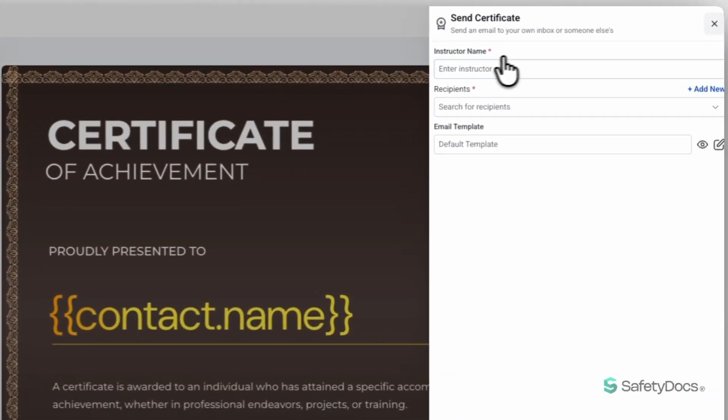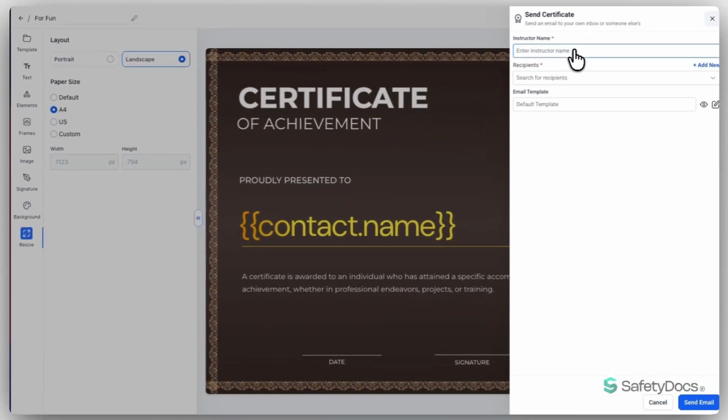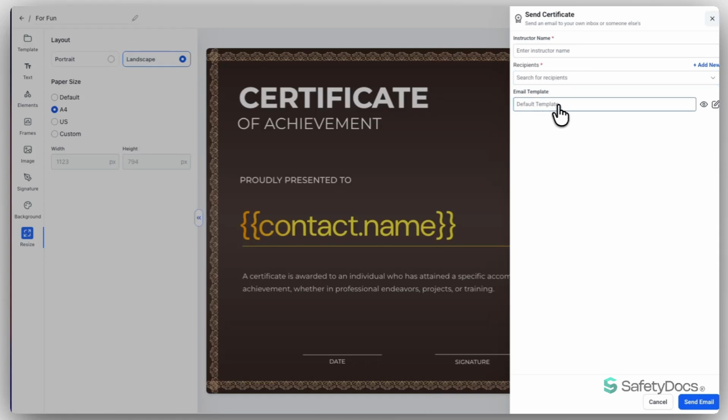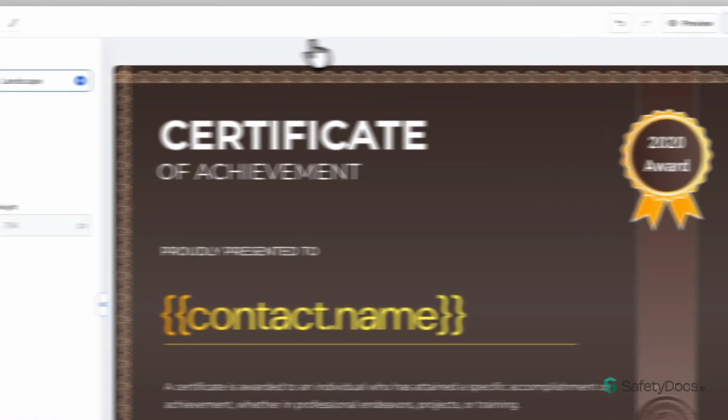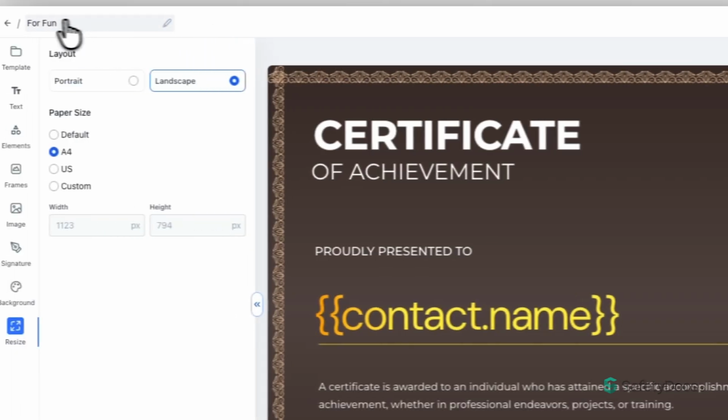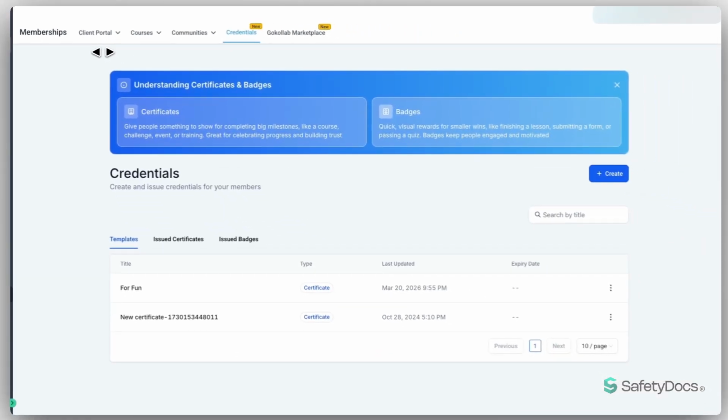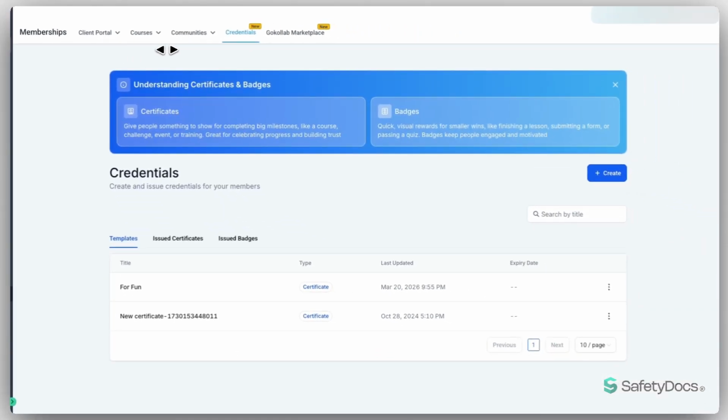Whenever we click on the send button, we can choose to add the instructor name, choose the recipients, and the email template. You can of course click on the modify button on the right-hand side and choose to edit a new template for your certificate before you send it. You can add new recipients from this page, and multiple recipients. Once you're ready, you can send that email. Of course, certificates aren't just limited to sending from the certificate page. Certificates can also be awarded by completion of different courses, and you can use automations to award them.